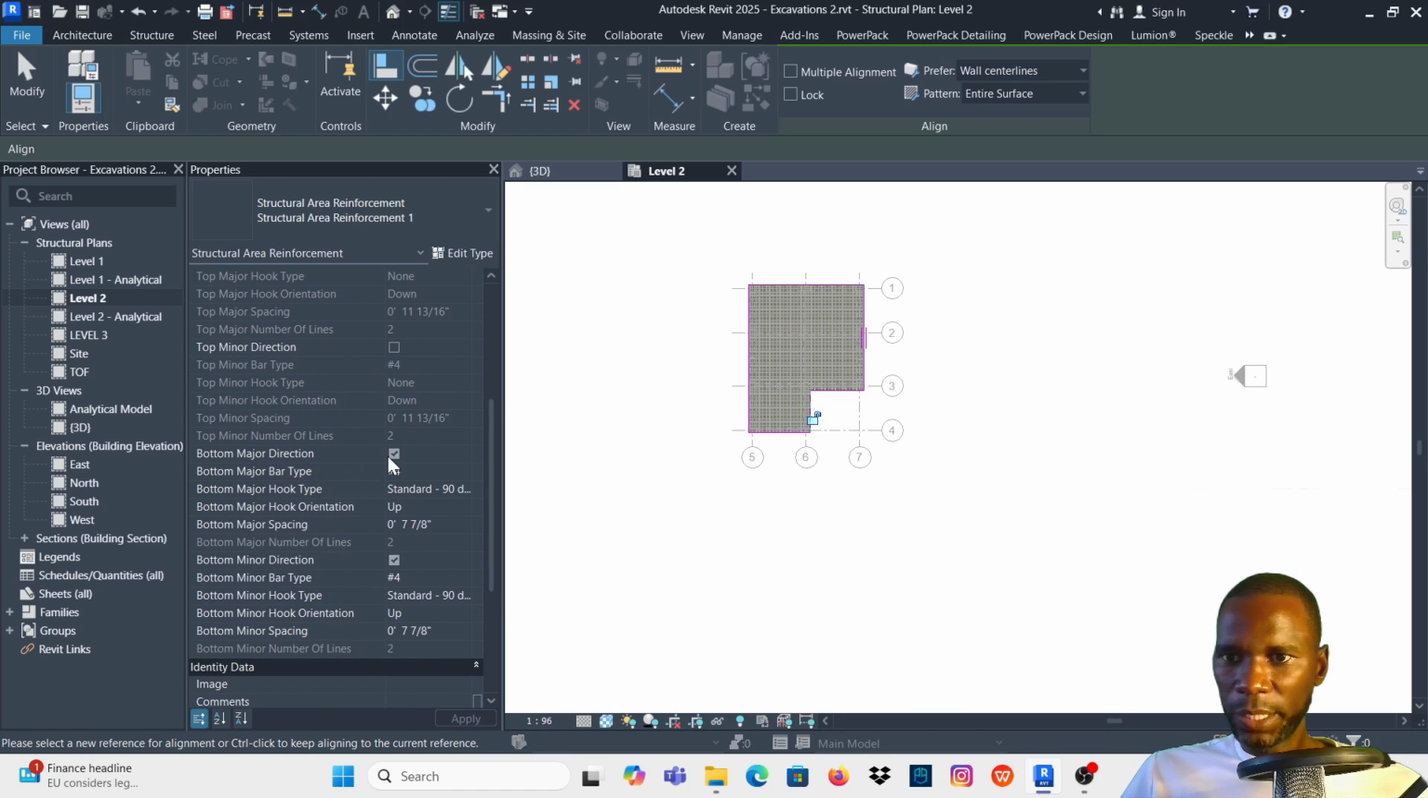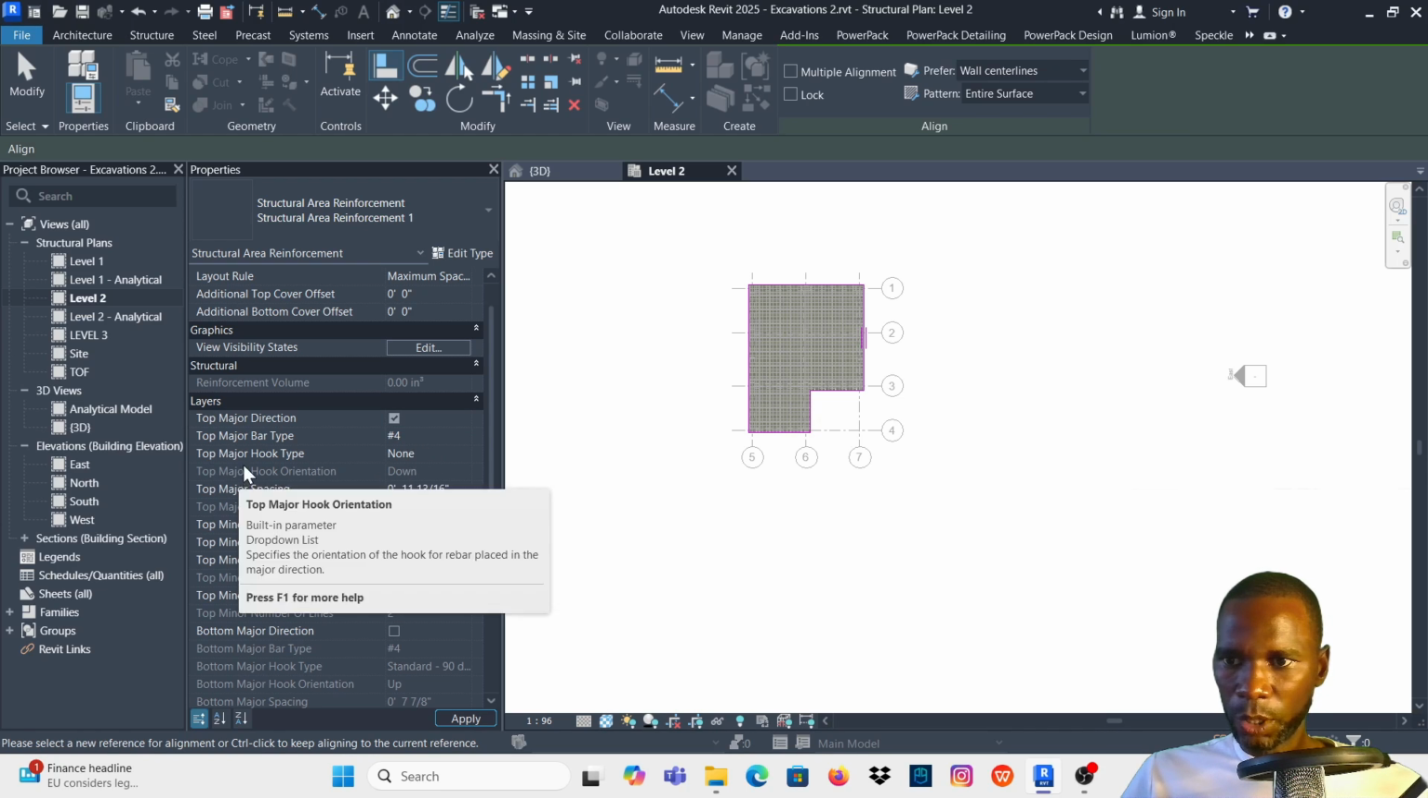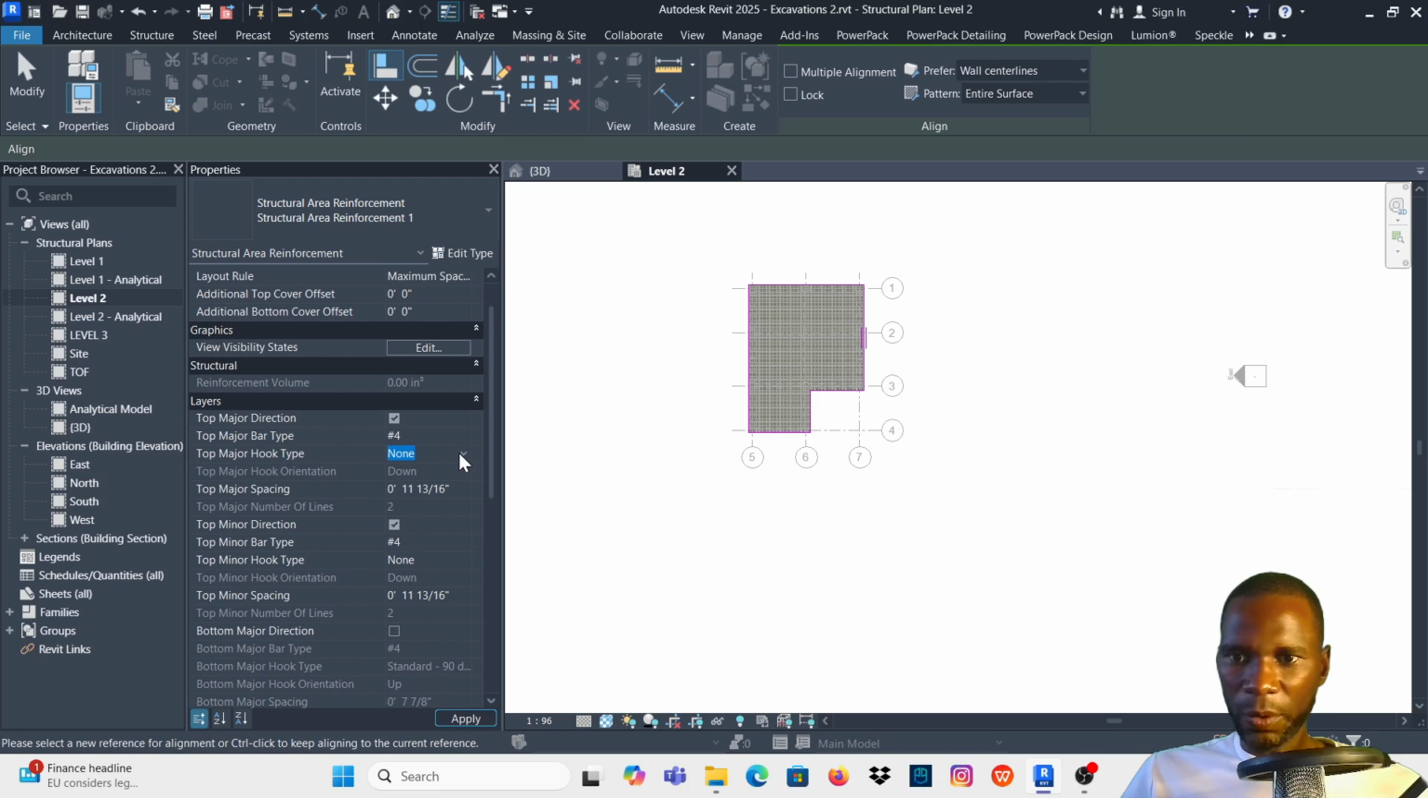Remember we dealt with the bottom, so we are going to deactivate the bottom this time and activate the top now. This one is the top. I can also just mirror the rebar if I want, but I want to show that you can also do it from here. Do what is best for you. Top major hook, I can do that. Okay, I'll not add the hooks. You can do that if you want, so that we save on time.